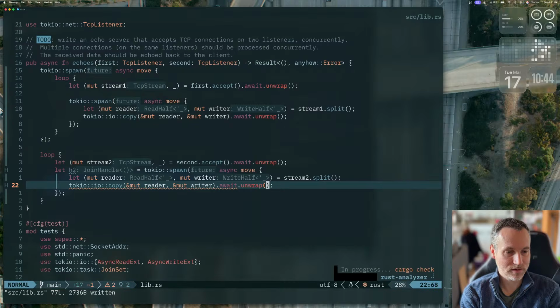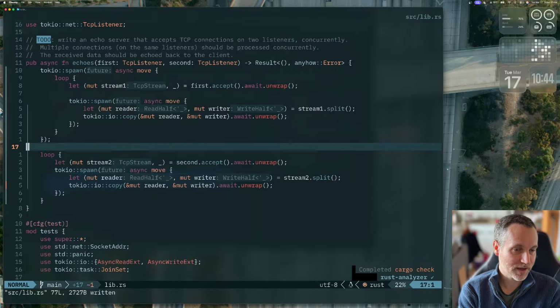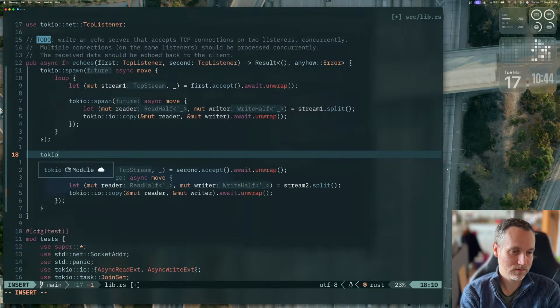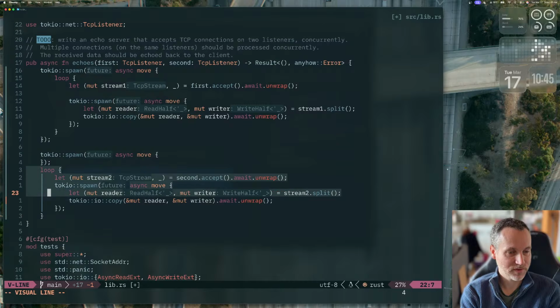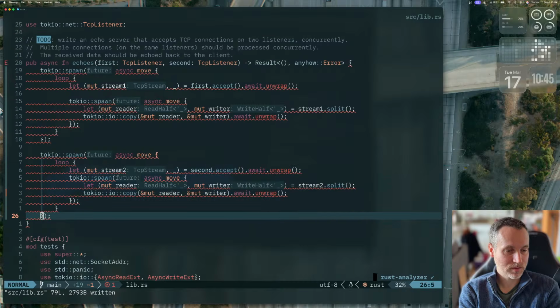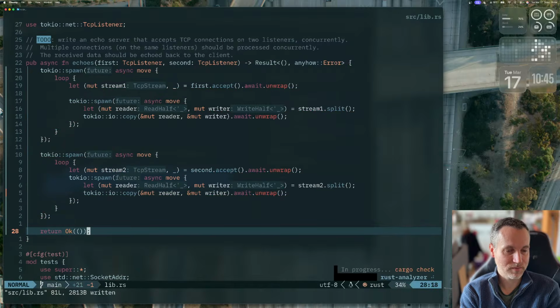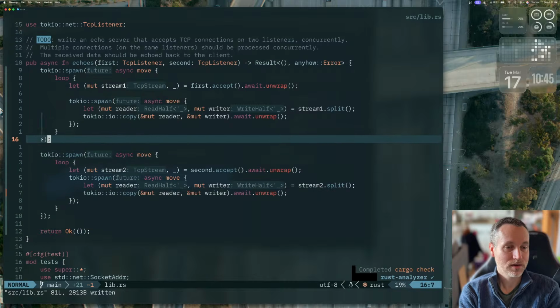Unwrap, and then we'll make it look closer to their implementation. So let's do this. All right, so that's basically what they have here. Tokio spawn, async move, basically doing the same thing again, but for the second. Yeah. And at the end, let's just say okay. Satisfy compiler. I'm going to do a return okay because I feel like the implicit returns have gotten us a little bit in trouble.